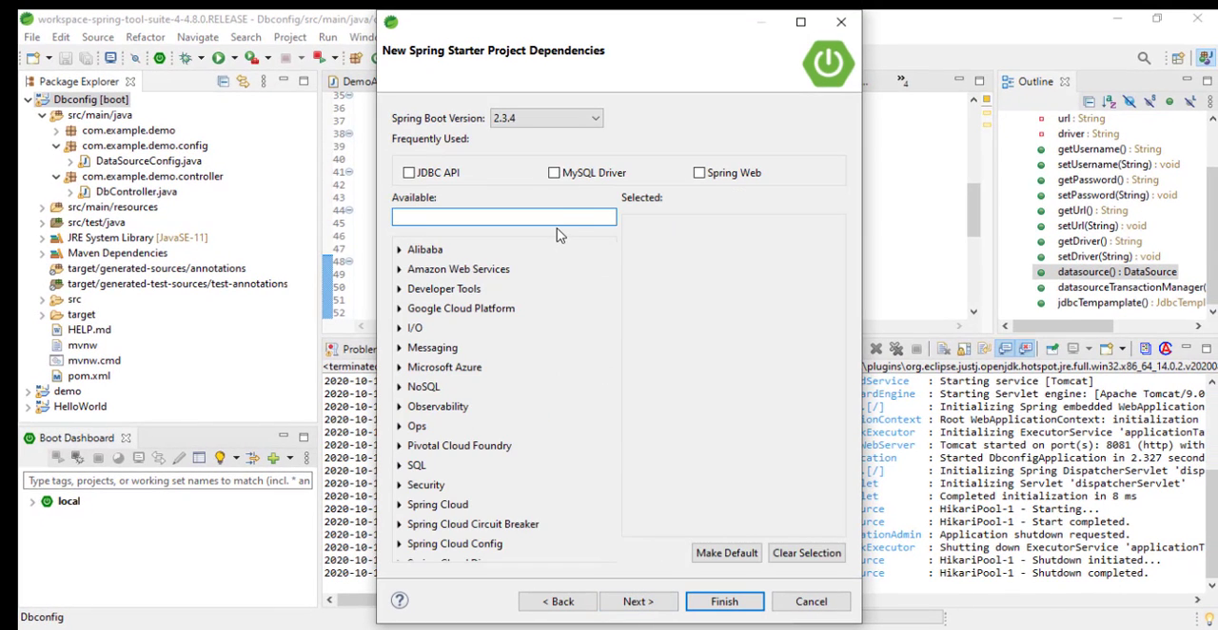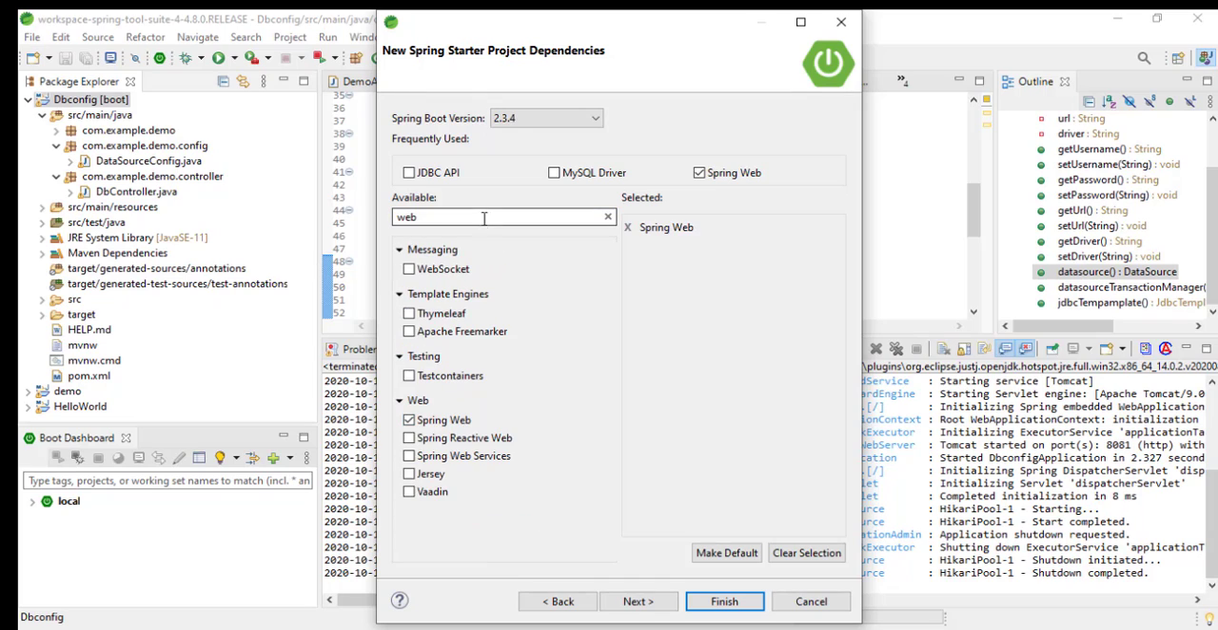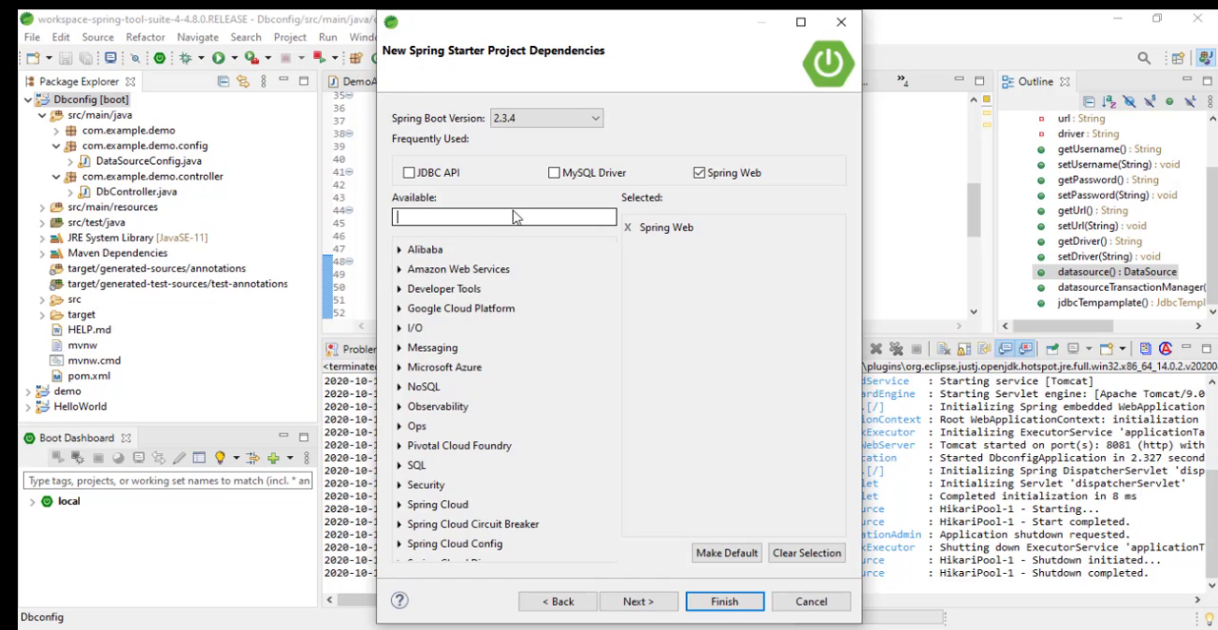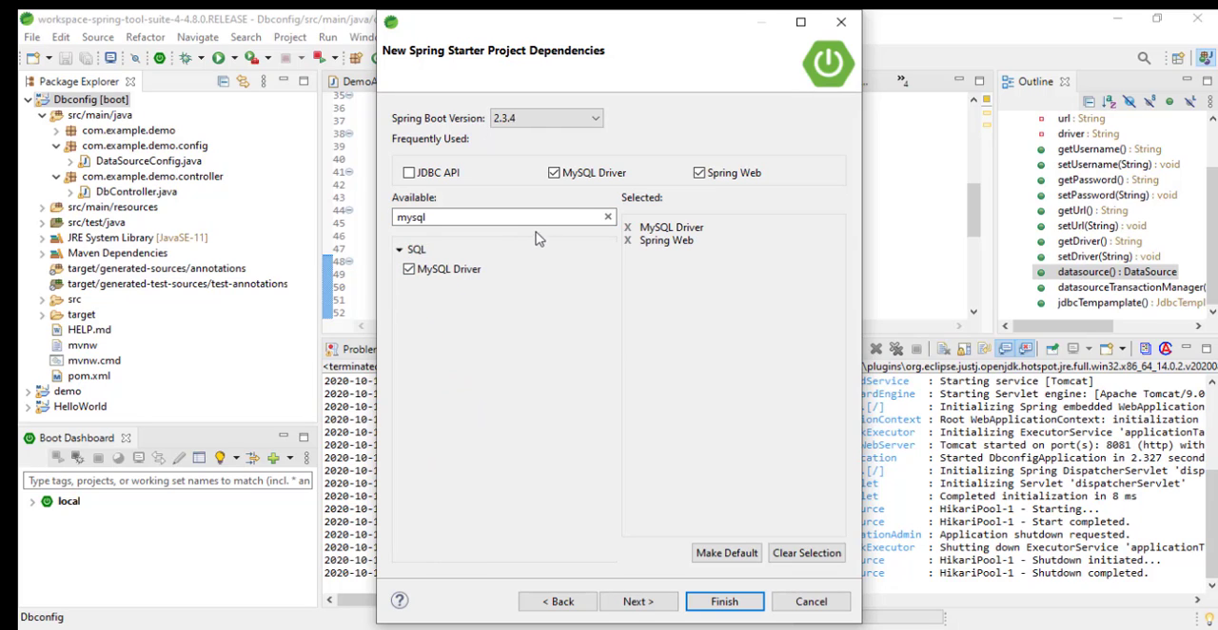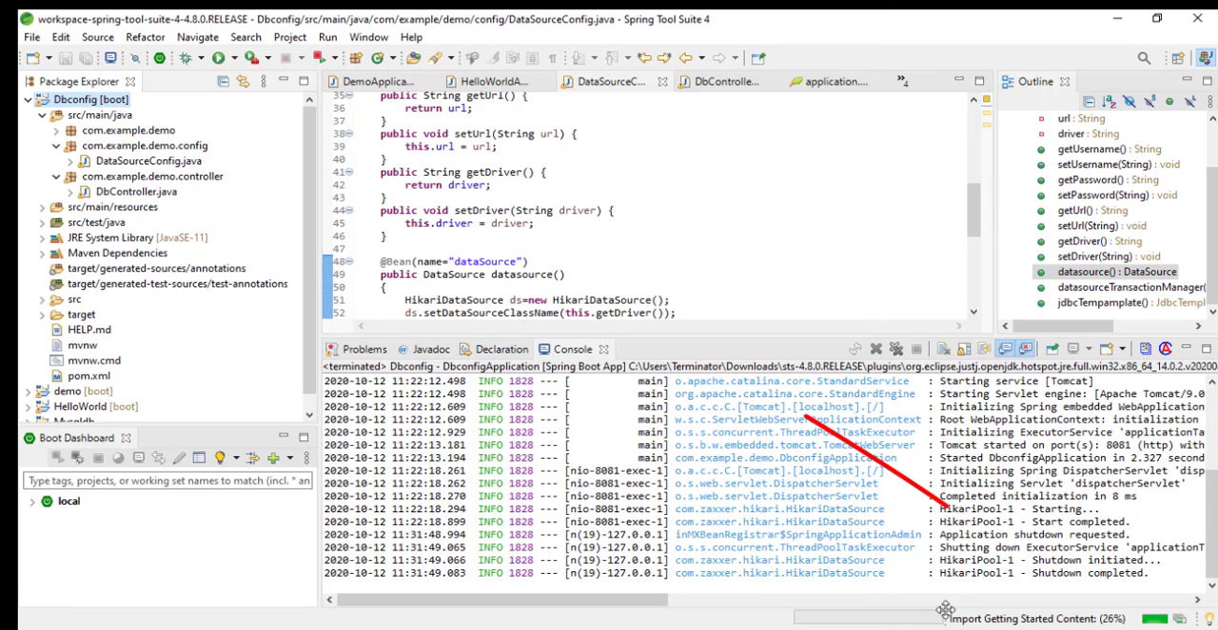Here I need to select the dependencies. For my project I am going to select the web dependency. Then I need to connect to MySQL, right? That's why I'm selecting the MySQL driver, and then I need the JDBC API. Now I will click on this JDBC API. Now click on finish.